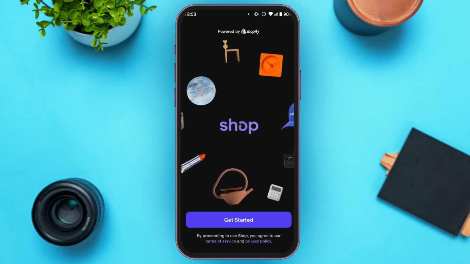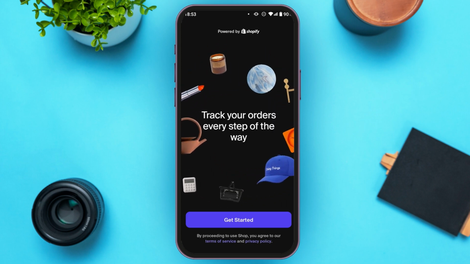Now you can see over here you've been logged out from your ShopPay account. So that is how you log out of your ShopPay account.